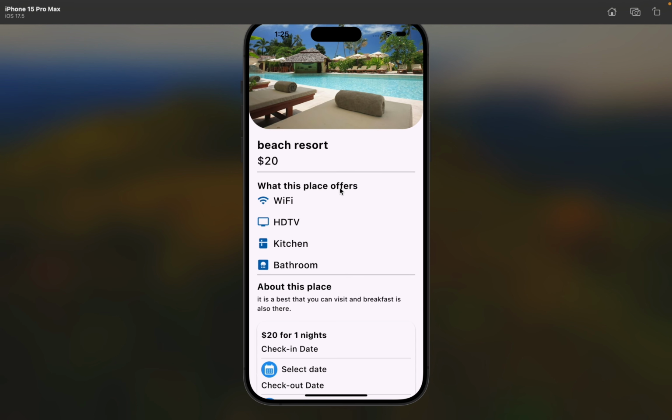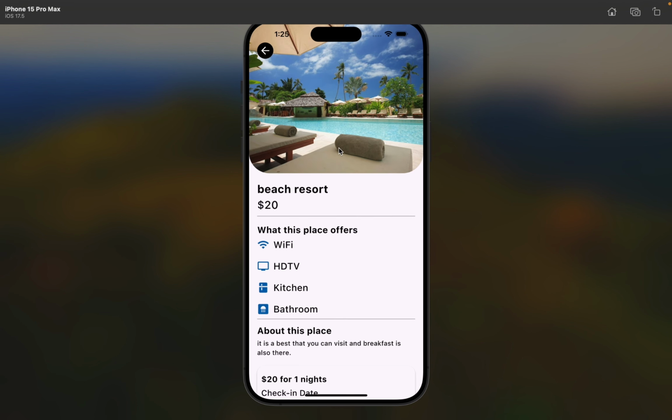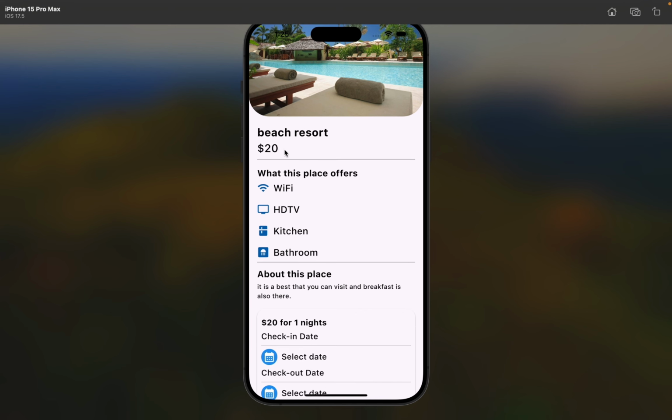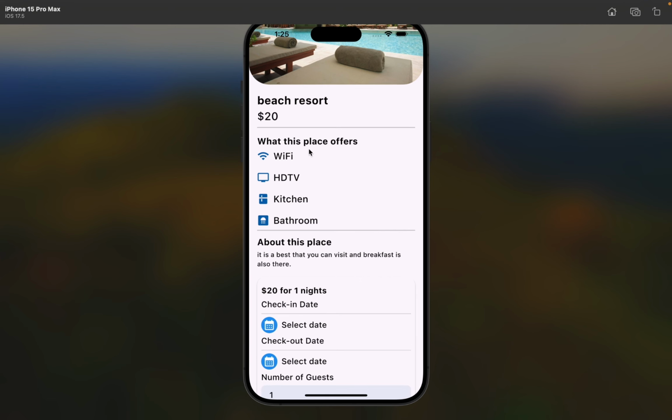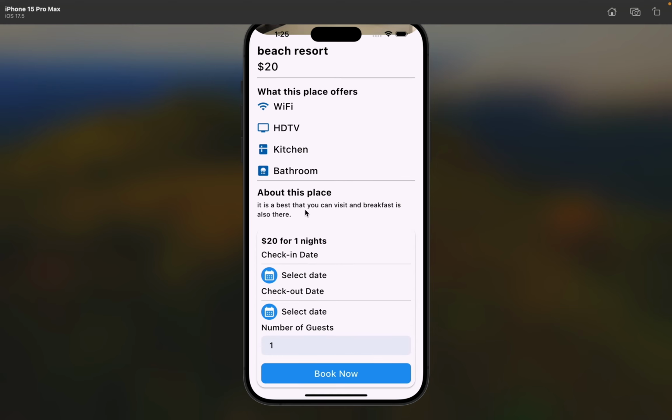Now here you can see that it simply shows the name, the image of a hotel, the per night charges, and what this place is going to offer, like Wi-Fi, HDTV, kitchen, bathroom. About this place, it is the best place you can visit, and breakfast is also there.